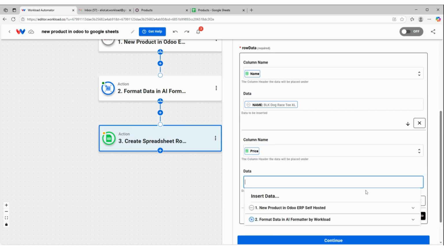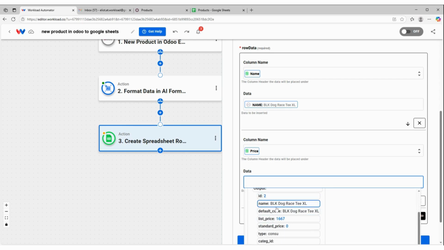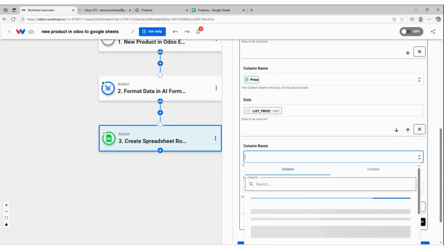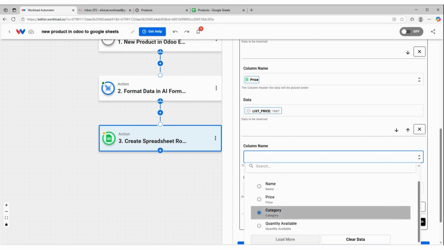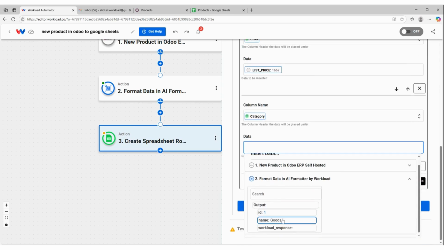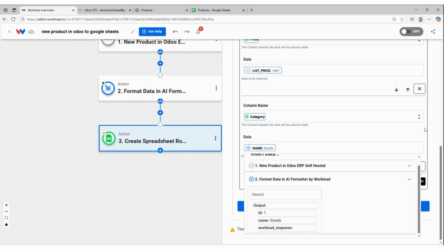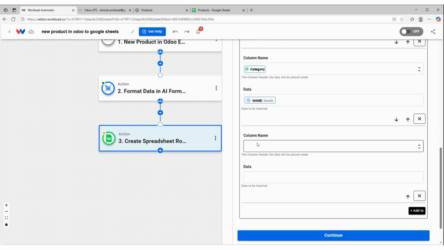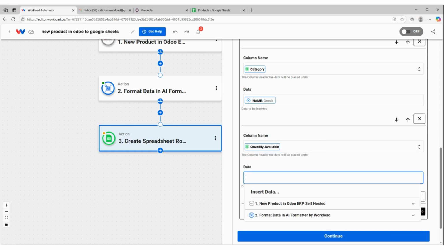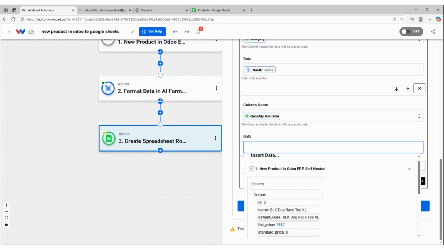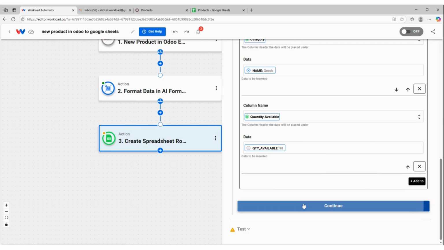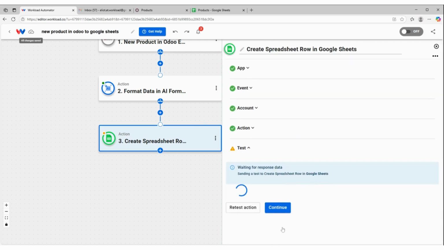This will be the price. That's coming from step 1. List price. Add To. Category. And this is where we need that step 2 with the formatted data. And that's going to be the goods. Add To, and our last column is the quantity available. And that's going to come from step 1, quantity available. And we'll click Continue, and we'll test this action.